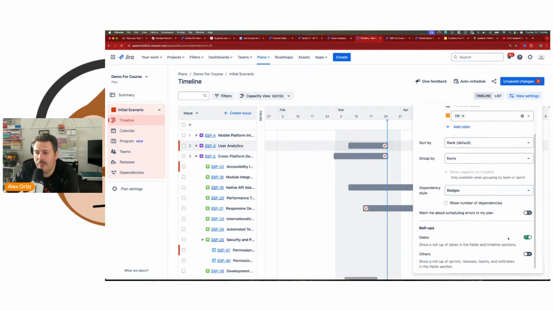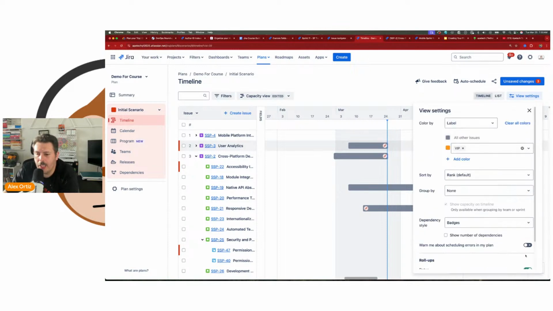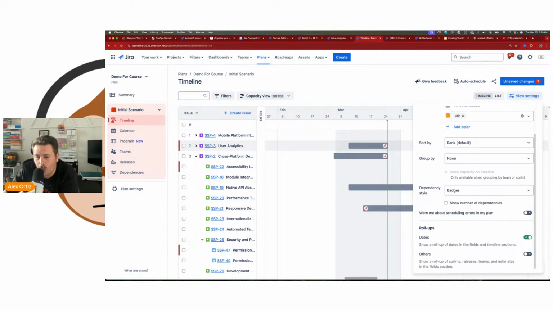And then you have your rollups. So this will roll up data. Now, this used to be cooler. This used to roll up any number field, and I used to love that. I don't know why Atlassian changed this, but basically it tells you what it'll roll up in the little description here, and that's it.